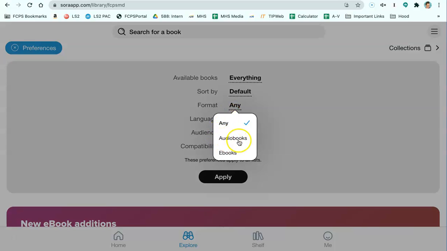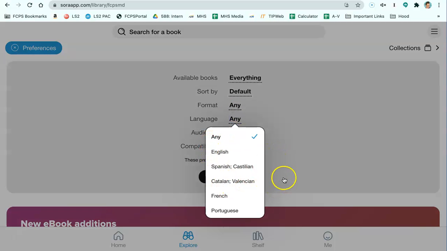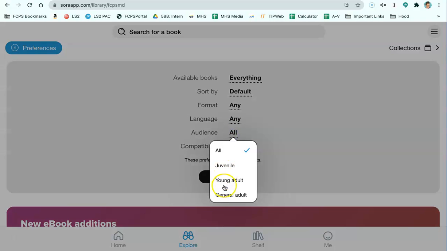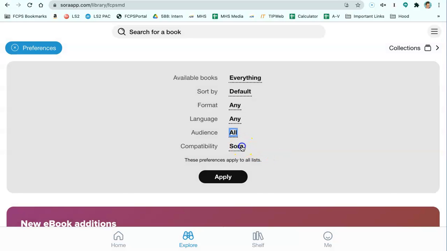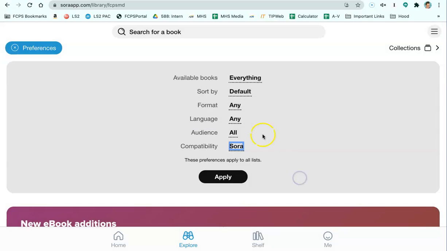For format, you can choose between audiobooks or ebooks or both. You can also adjust languages if you need that. For audience, you can strictly look at young adult or all. And then if you own a Kindle, you can toggle between all of SORA or just Kindle options.